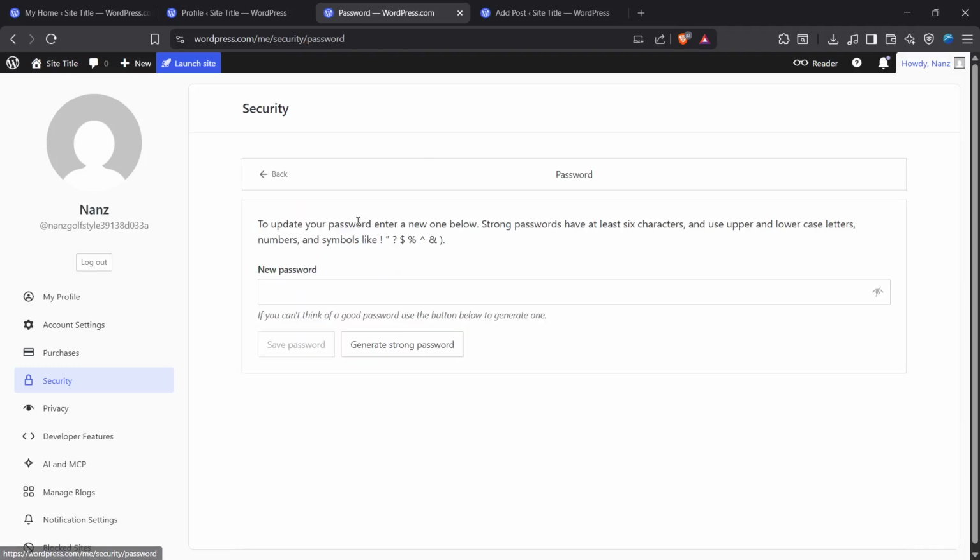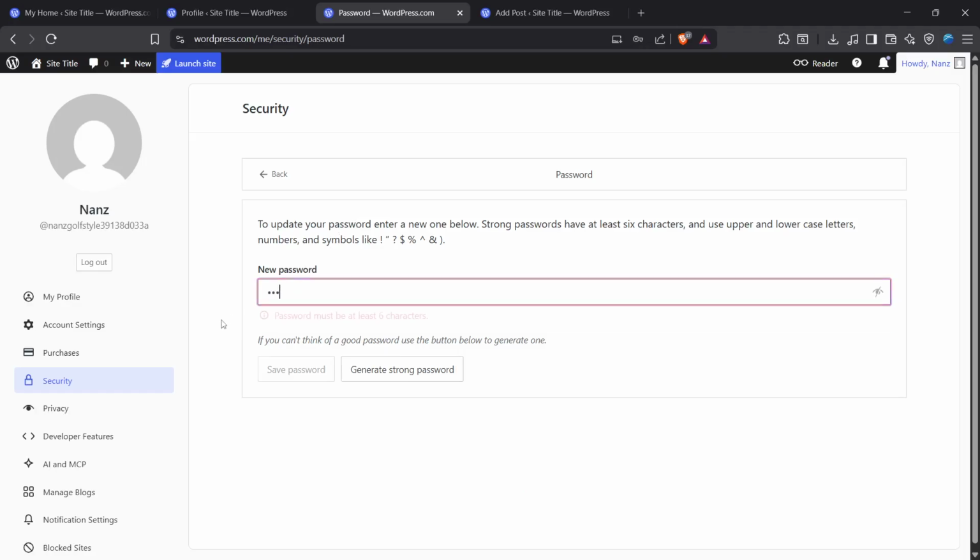When choosing a password, try to make it strong and unique. A good password usually includes a mix of uppercase and lowercase letters, numbers, and symbols. It's also a smart idea not to reuse a password from another website. Next, enter your new password in the password field. Take your time here and make sure it's typed exactly the way you want it.